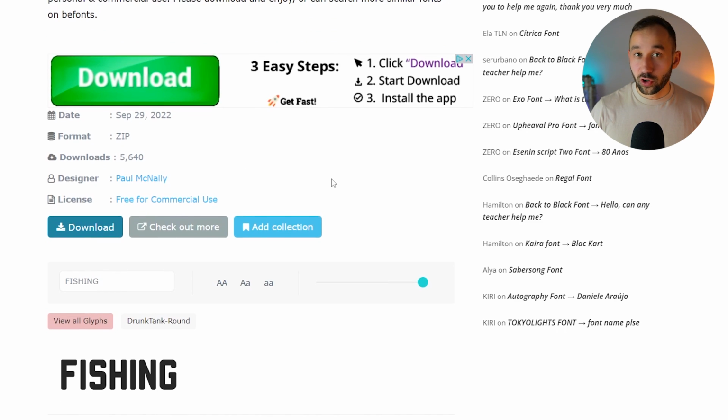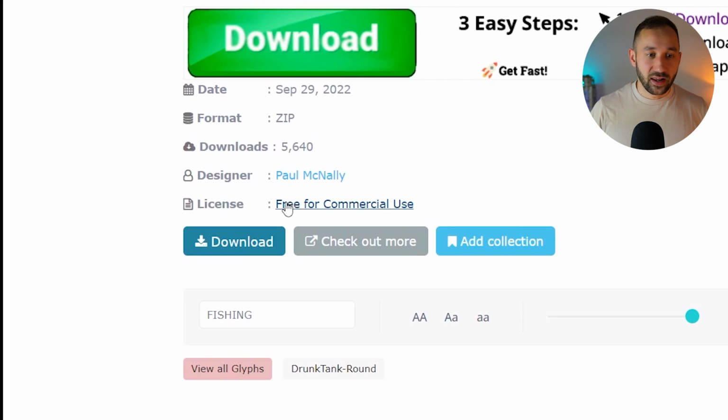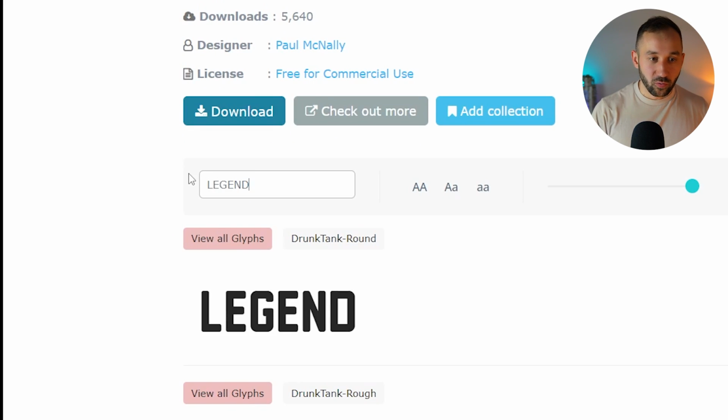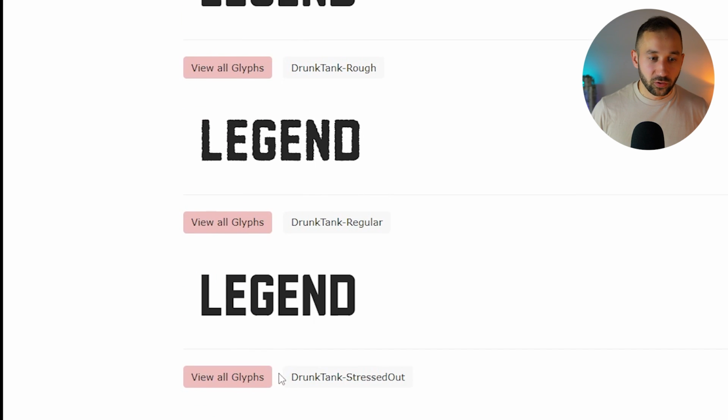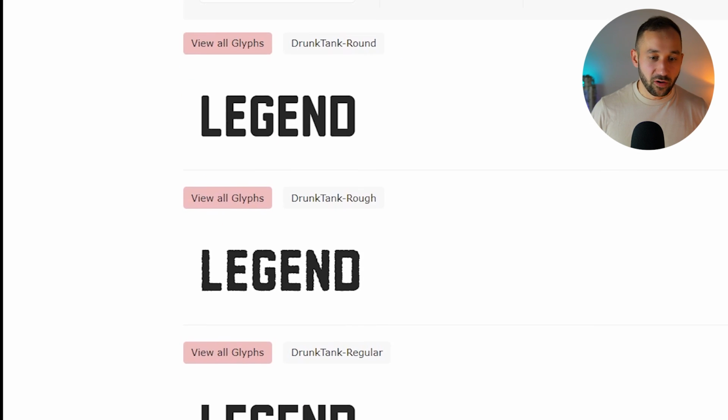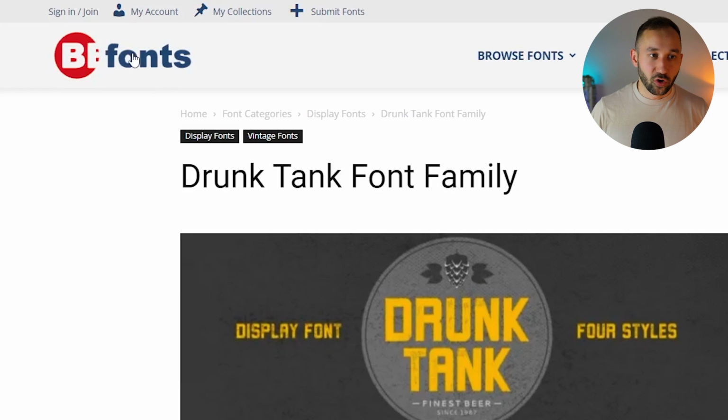You just have to scroll down a bit on the page. Here it says license free for commercial use. You can always double check that in case it changes in the future, and then click download on this blue button. You can also type in some words right here to test what the font looks like for your specific niche. You can change the size and everything. So yeah, really cool website. I found all of these on BFonts. Highly recommend checking it out.